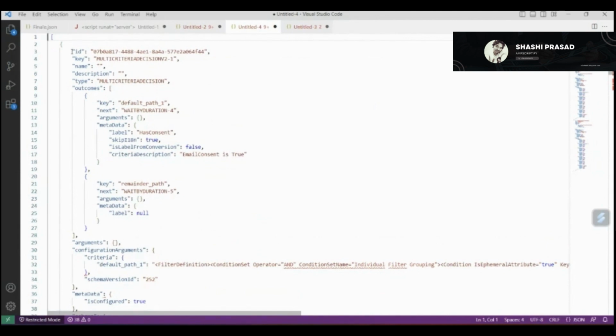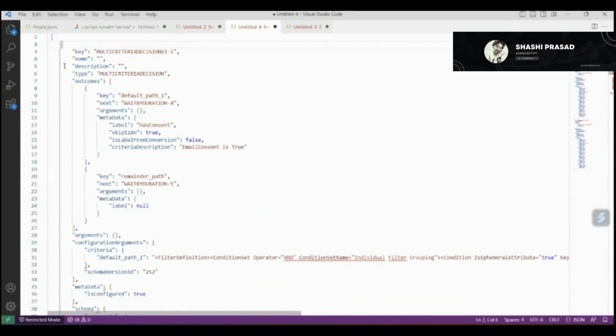Whenever you're creating a decision split, this ID is generated by the system. So whenever you have to create one, you don't have to pass the ID. I'm simply going to delete the ID and keep the other things the same. You can change the key, but you can't change the type. Type is the system type. Whenever you have a decision split, it's called multi-criteria decision.